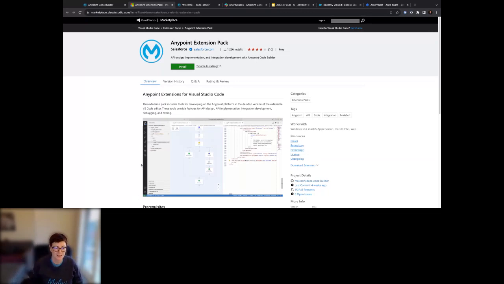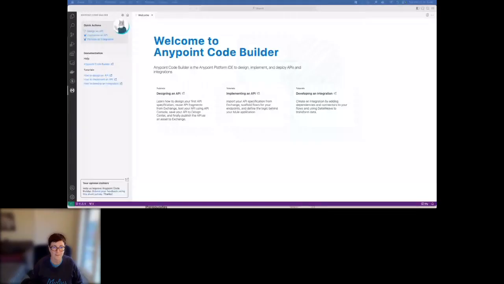Okay, so this is how you install your extension pack. And now I think I'm not sharing my whole screen, so let me reshare my whole screen. Okay, so now what you're seeing here is my desktop version.